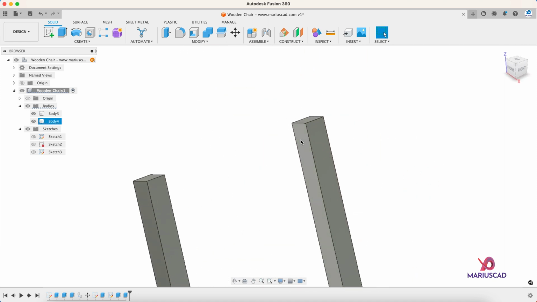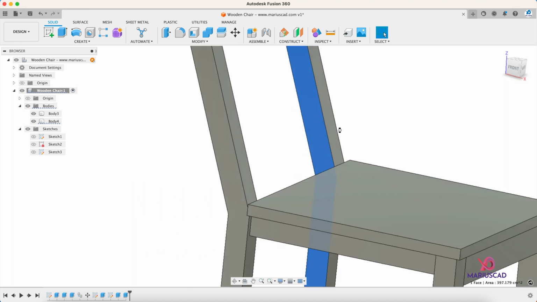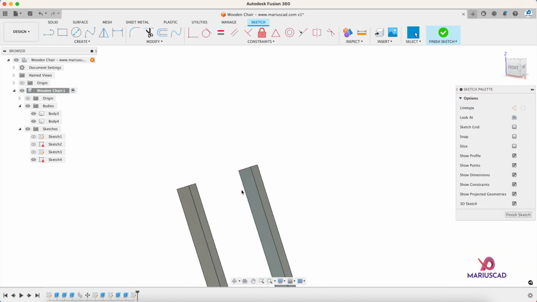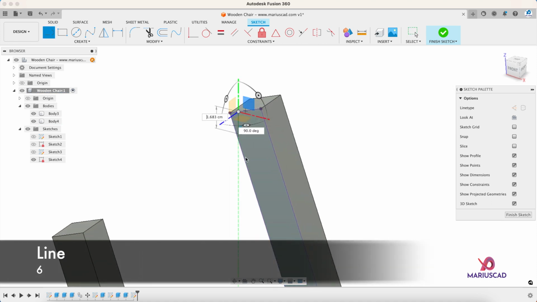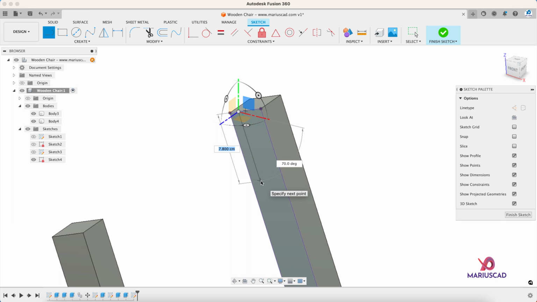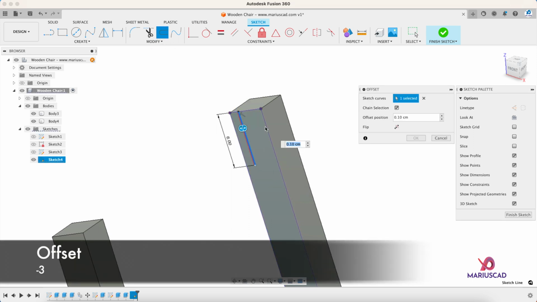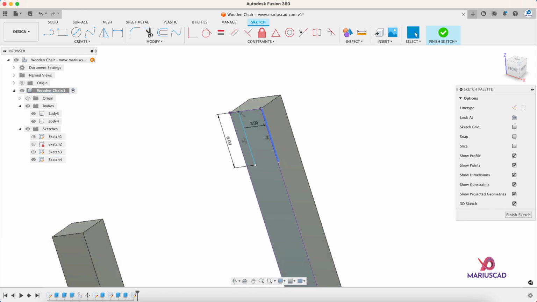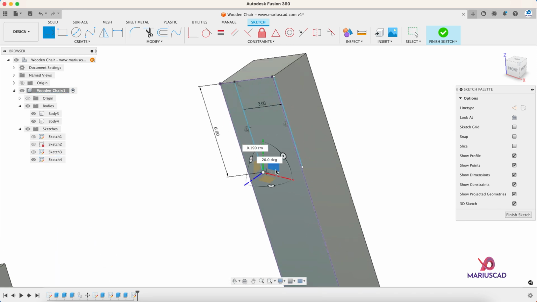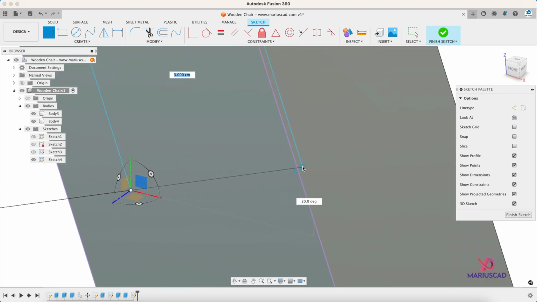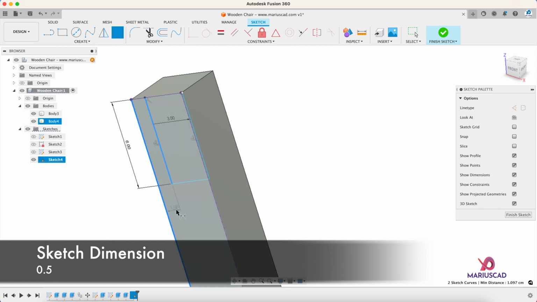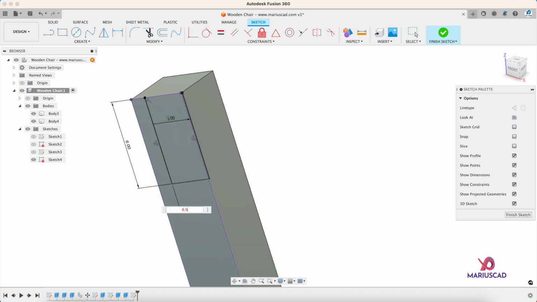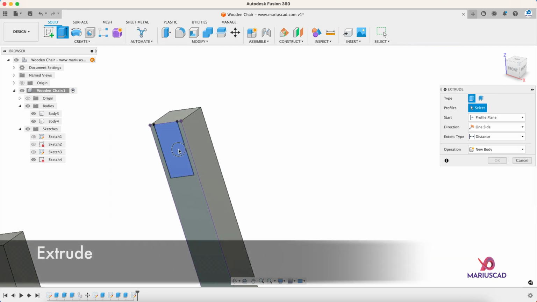Good. When it comes to that part now, create a new sketch here. Project again. Create a line now, starting from this edge to be perpendicular to the other one, a line with a distance of 6. Offset it with minus 3. Close this boundary. Okay, and now let's add a sketch dimension and write 0.5 centimeters. Extrude.